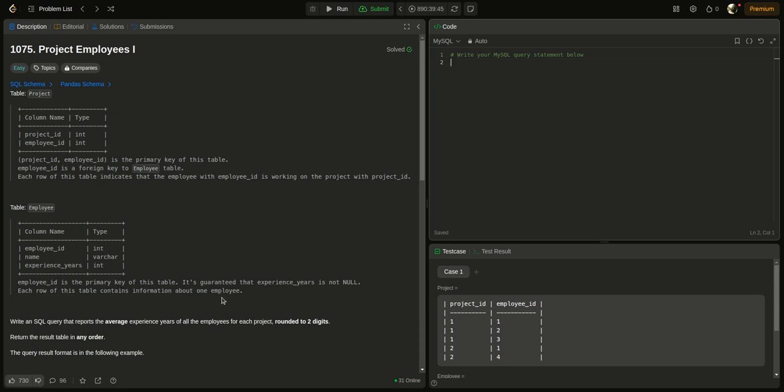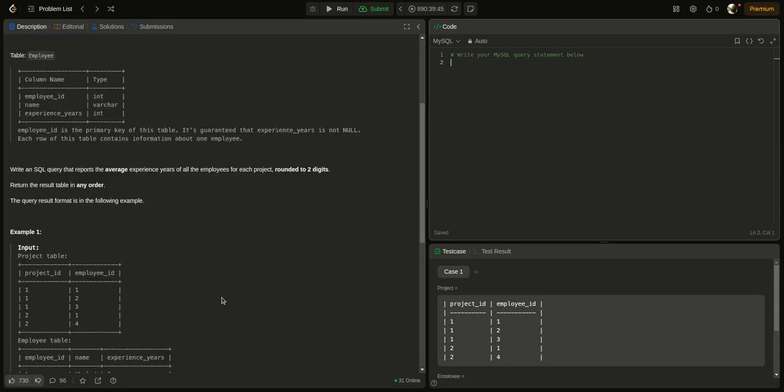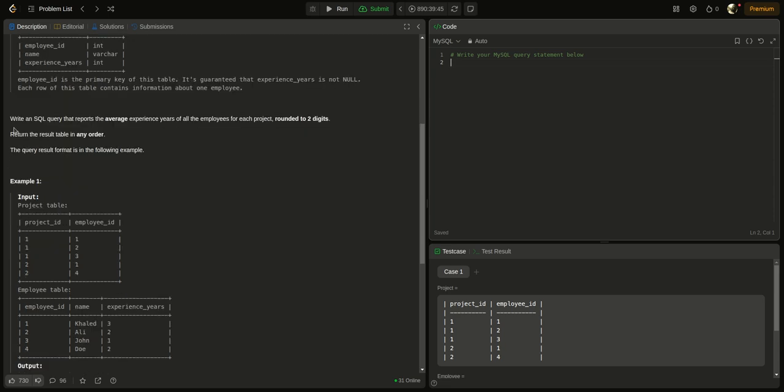Let's see what we need to find. Write an SQL query that reports the average experience years of all the employees for each project, and round it to two digits. Return the result table in any order.